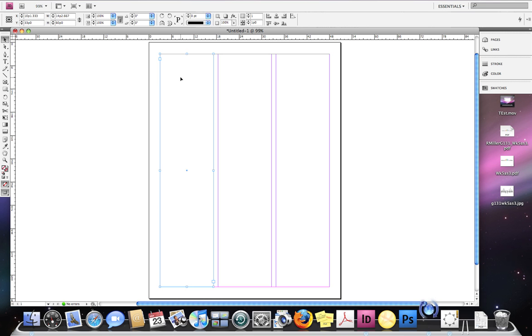And so there's my first text box. I'm going to create a second text box. Okay, so now if I click on my pointer tool, I can click here. There's 1, there's 2. Now I'm going to create the third text box. Now I have 1, 2, and 3 text boxes.